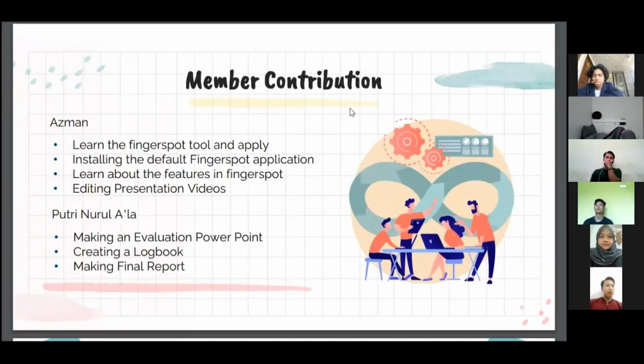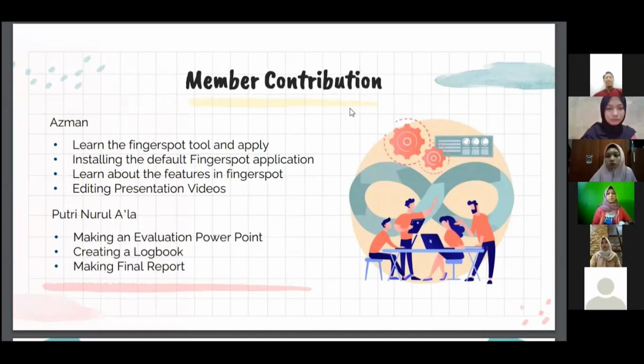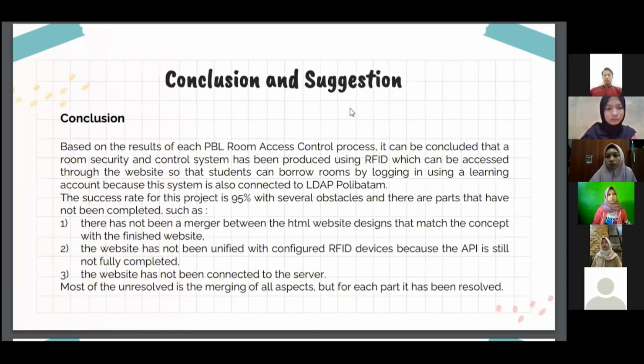Next, Azman learns the Fingerspot tool, installing the default Fingerspot application, learning about the features in Fingerspot, editing the presentation video. Fitrino Allah making an evaluation PowerPoint, creating a logbook, making the final report. Okay, next will be explained by Najla.